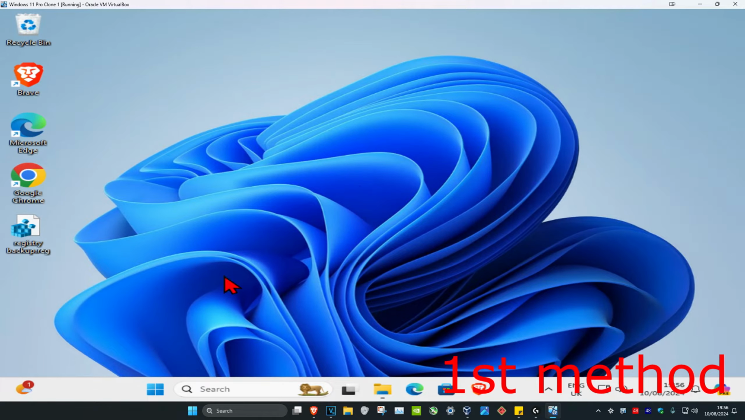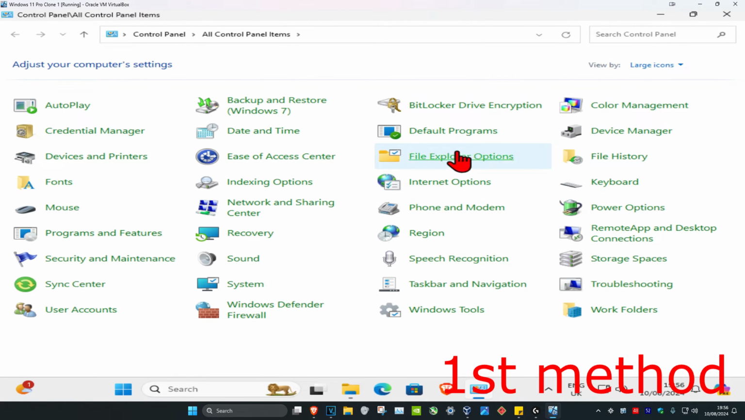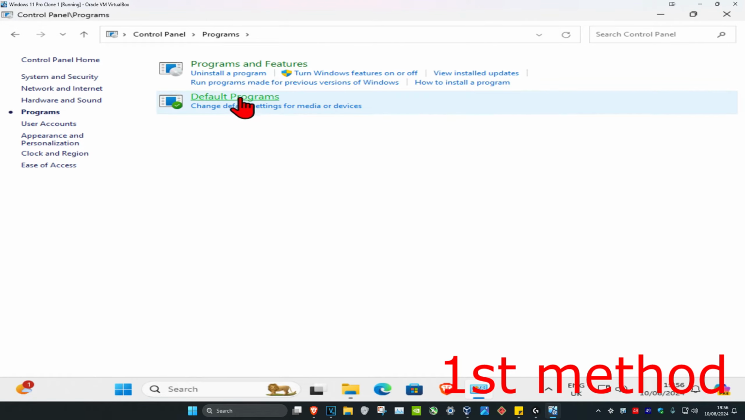So guys, for the first step, you're going to head over to search and type in control panel. Click on it. Now once you're on this, next to view by, you want to set it to category. And now you're going to click on programs. And now you're going to click on default programs.